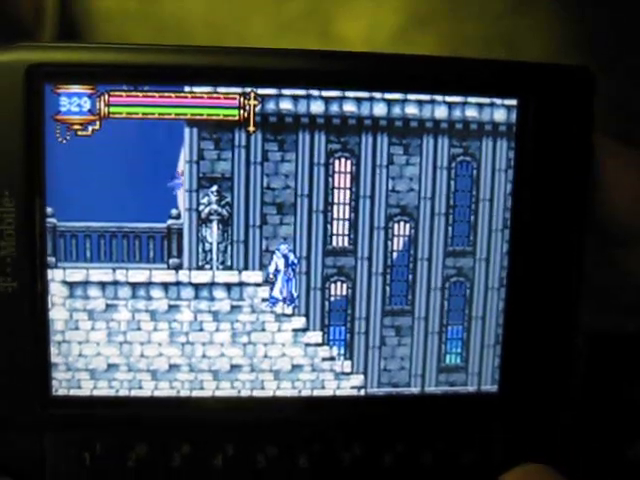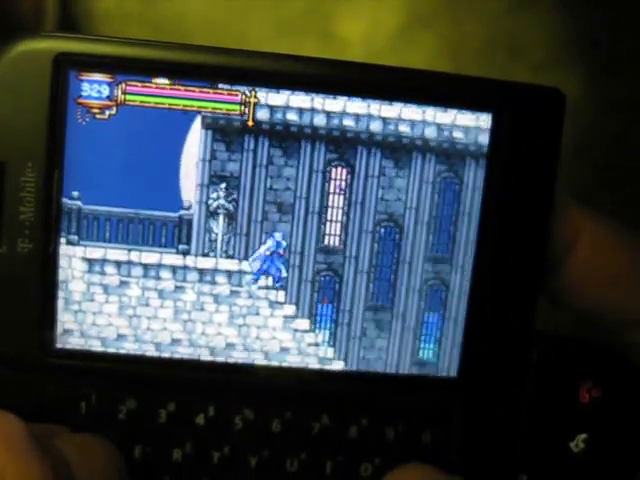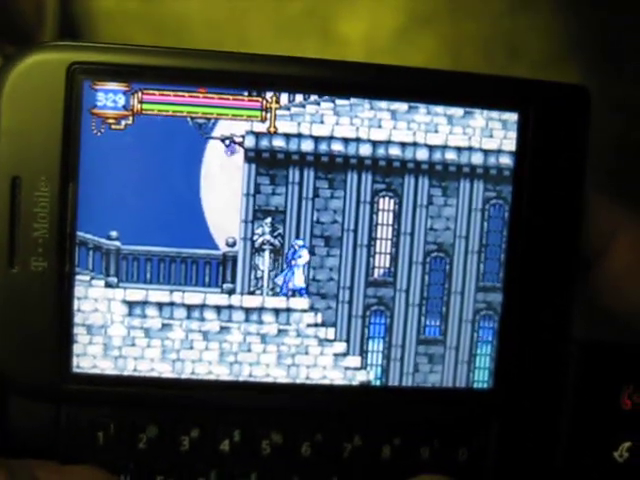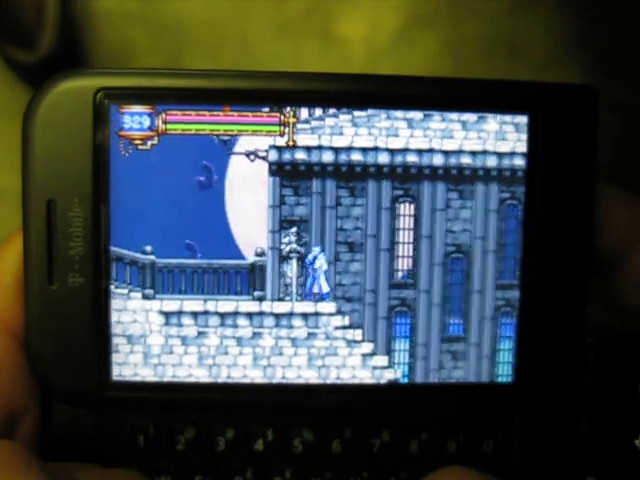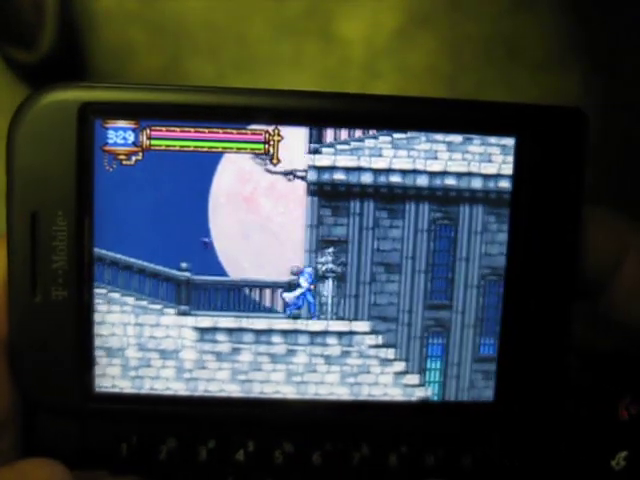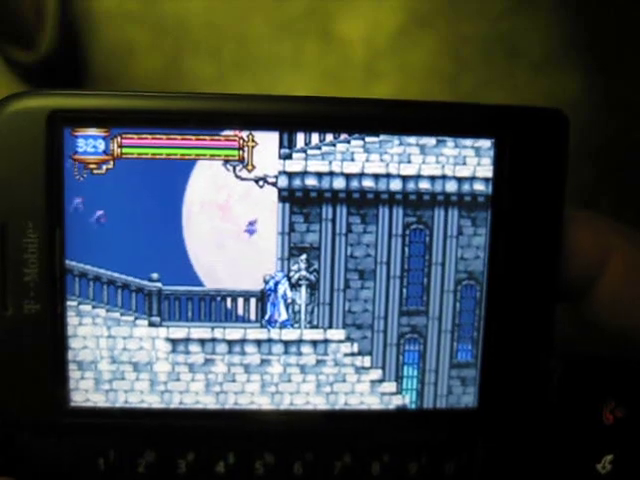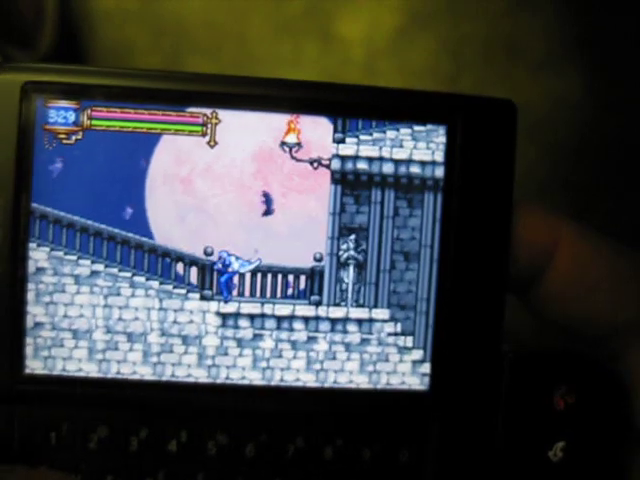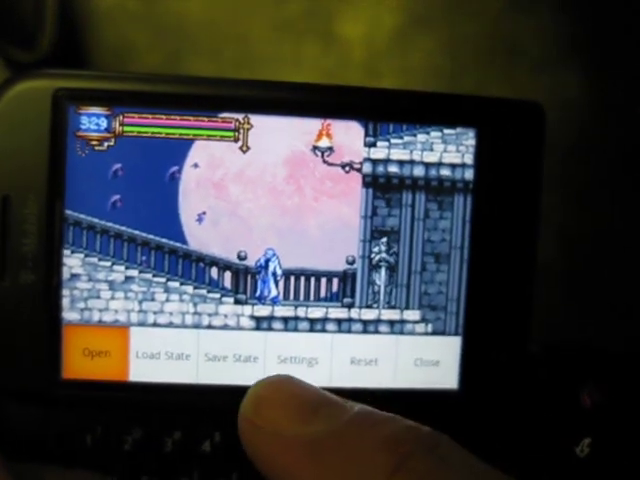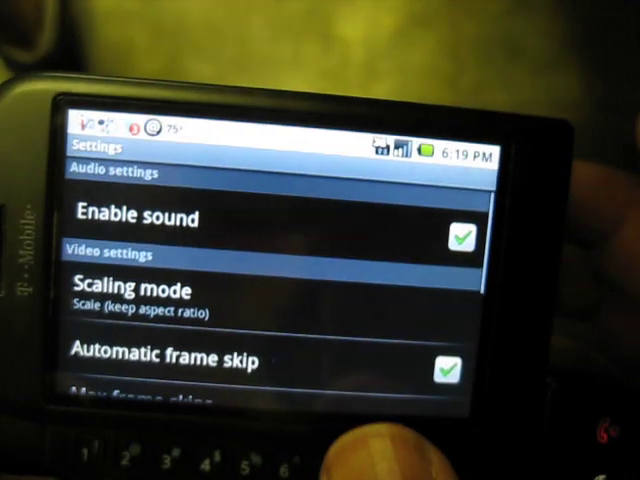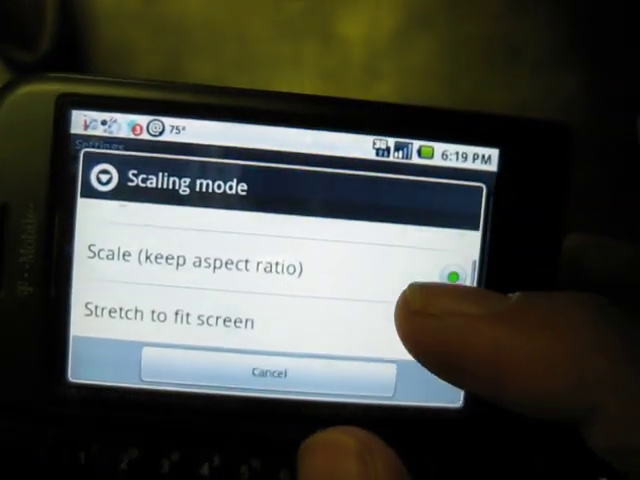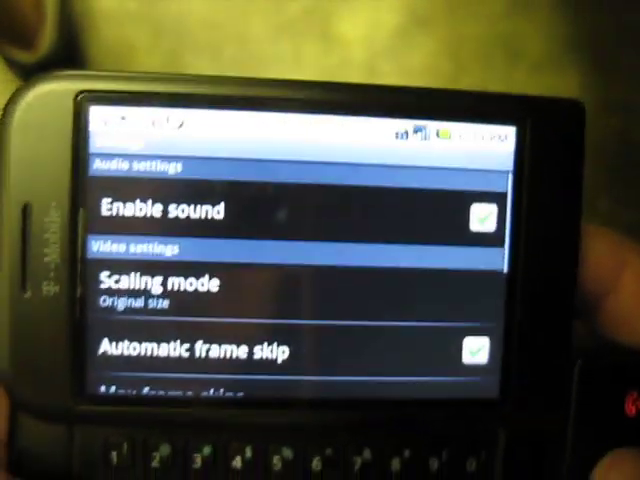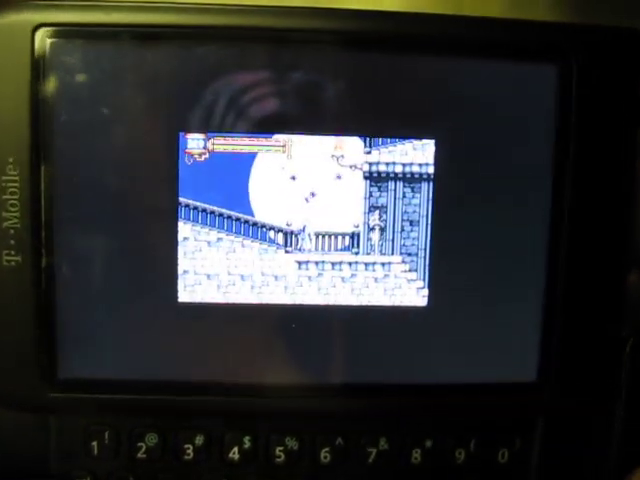The only kind of weird thing is, from what I understand, the screen resolution of the Gameboy Advance was a lot less than the Android screen or the G1 screen, so it's kind of a little pixelated or fuzzy or blurry, but that's just the way it goes, unfortunately. And you go to menu and go to settings, and you can change the scaling mode if you want to see how the original size would be. Since the resolution is a lot higher for the G1, you see the screen's a lot smaller.